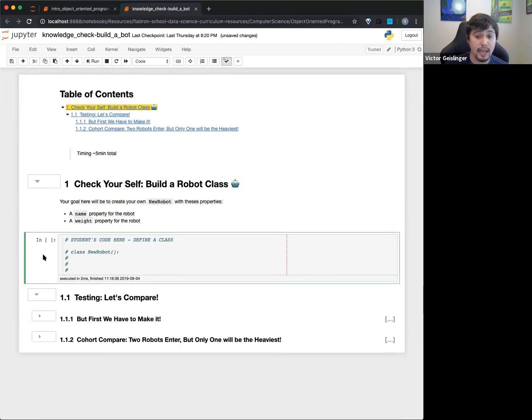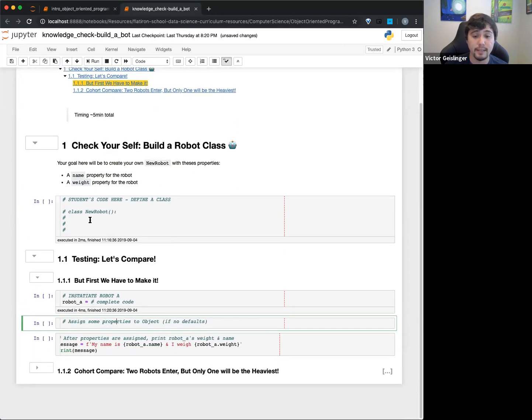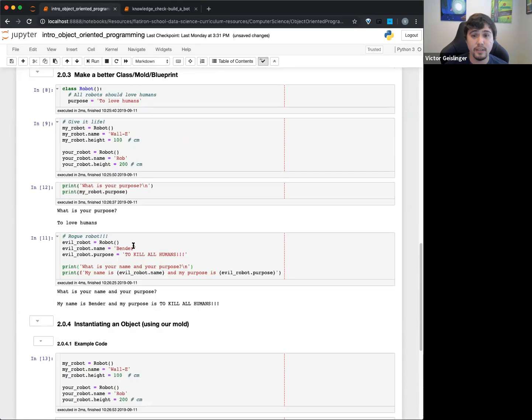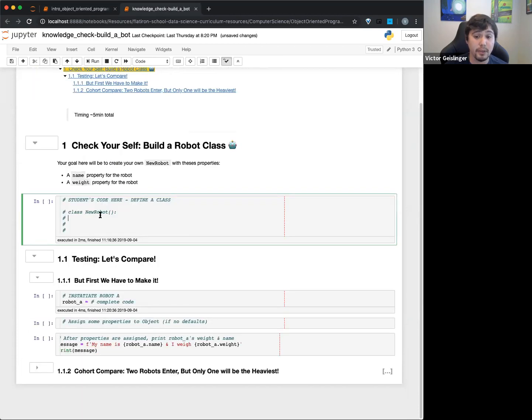So your goal is going to be to make a new robot. You basically have this class, new robot, and then you're just going to have a property for name and a property for weight, okay? Just like in this class, I gave a purpose to love humans. I want you to give a similar property, name, and weight for this robot, okay? So maybe we'll just do this all together as a class. Does that make sense?